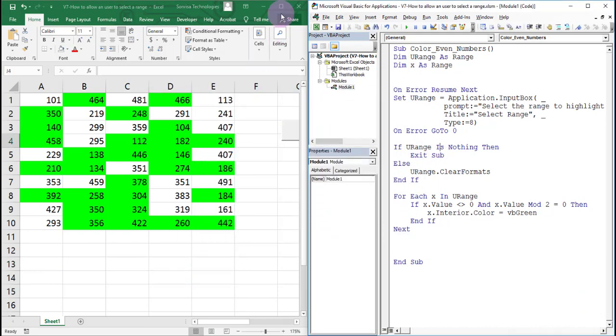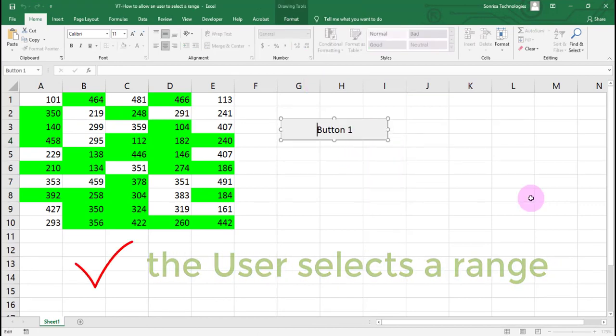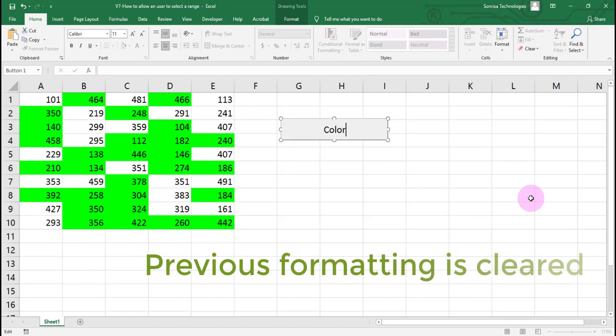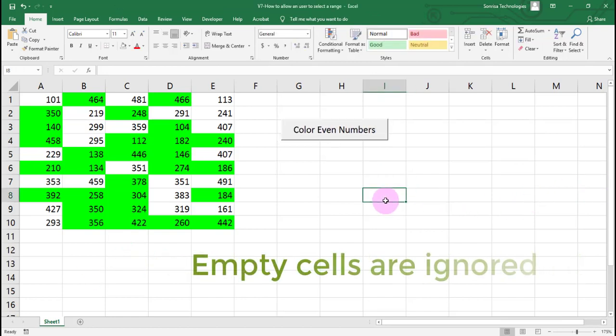In this way, we have ensured that the user selects a range, previous formatting is cleared, and the correct cell values are highlighted. Empty cells are ignored during the program execution.